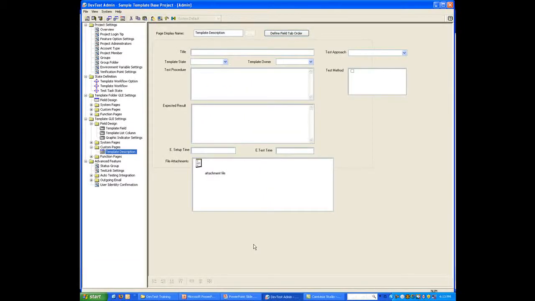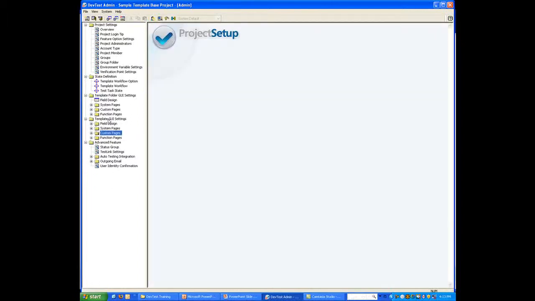For each of the DevTest project types, if you open the admin, you'll see that they each have the ability to configure both folder level properties as well as UI properties for the particular items that they manage. Within each of these folder types, so if we look at, say, template UI settings, for example, I have field design, system pages, custom pages, and function pages.